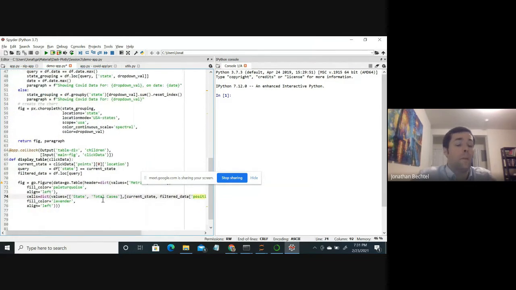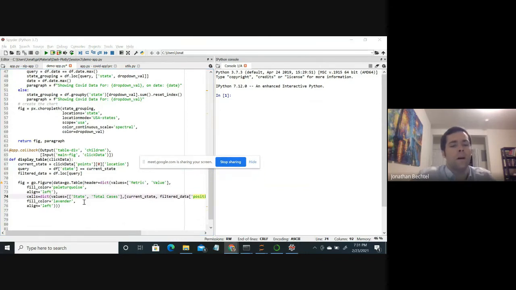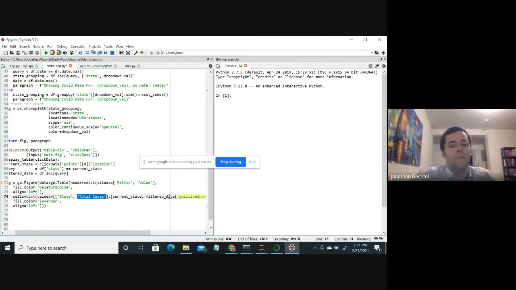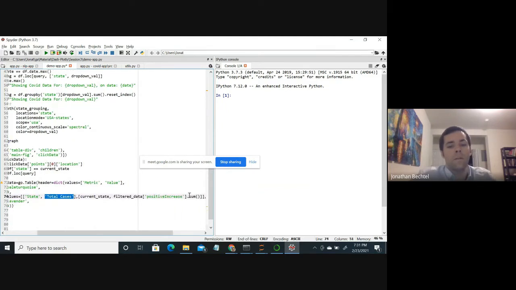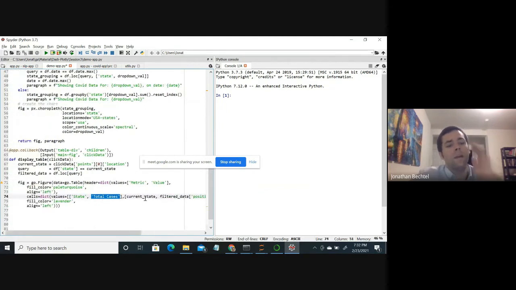So this is pretty much going to be a table with 3 rows total. So I have a column called metric and value. It'll have a row where one value is called state. It'll list the current state. And then another row where it'll say total cases, and then it will list right over here the value for the total number of cases for that particular state. And then we have our styling right over here.